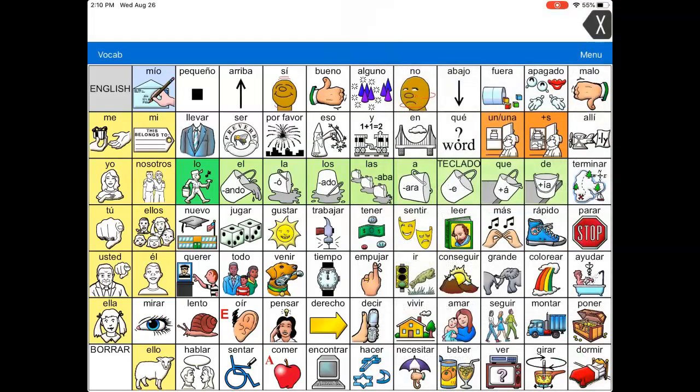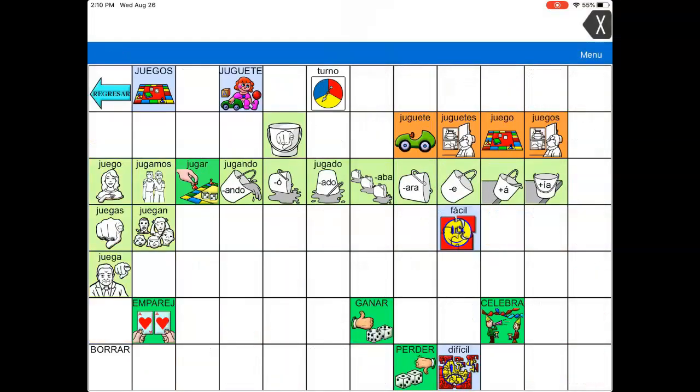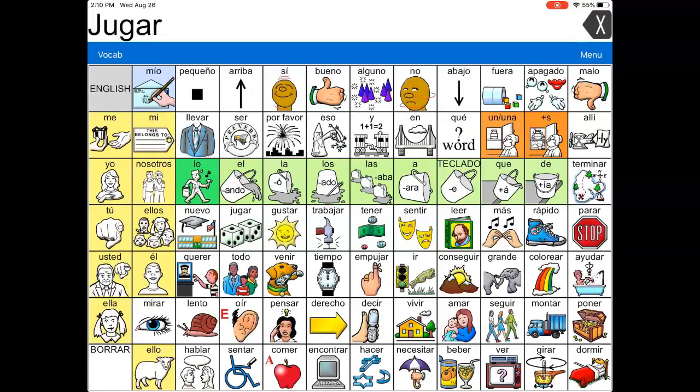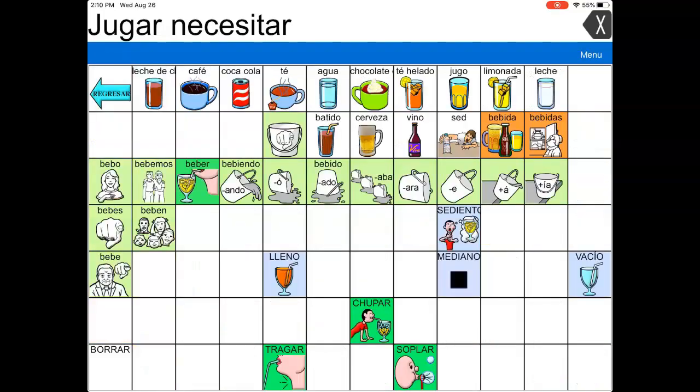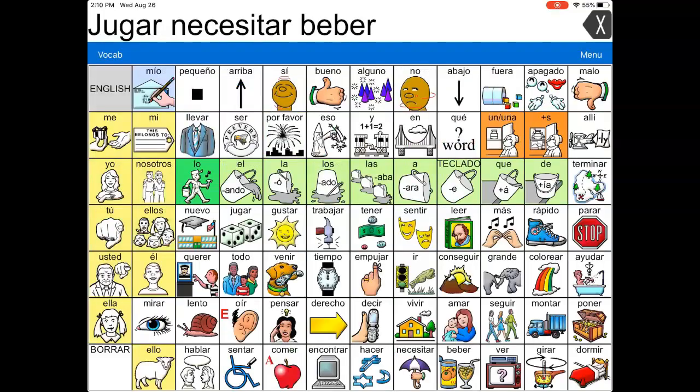And now Jugar. Necesitar. Beber. Jugar, necesitar, beber. Miguel speaks Spanish much better than Brian does.